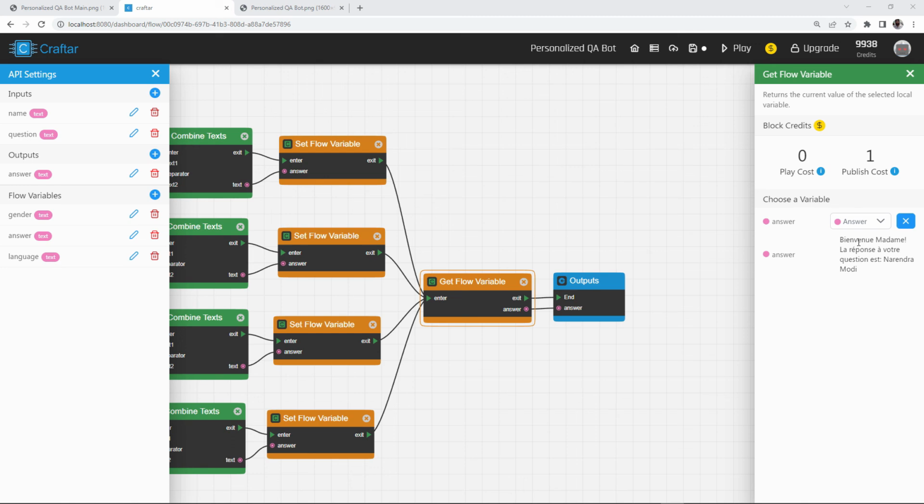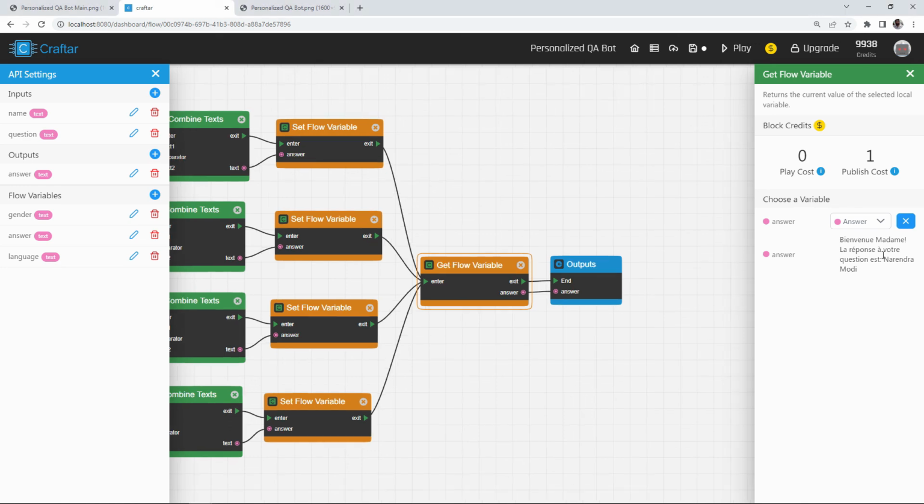So our whole flow is working, and we built an API that takes in a name and a question and returns a personalized answer to that question for our user.